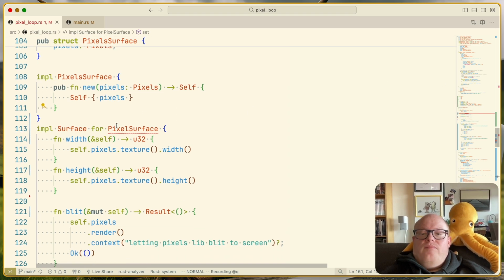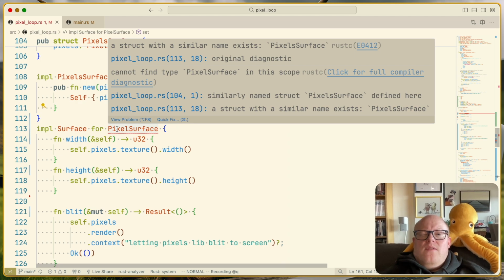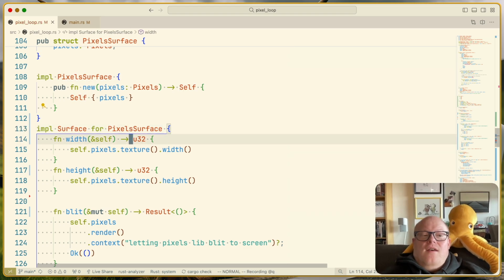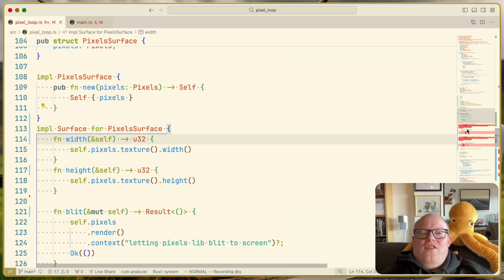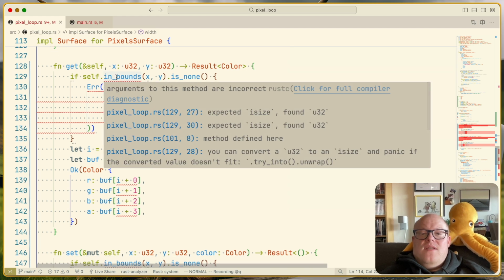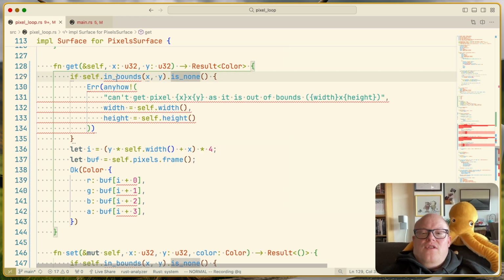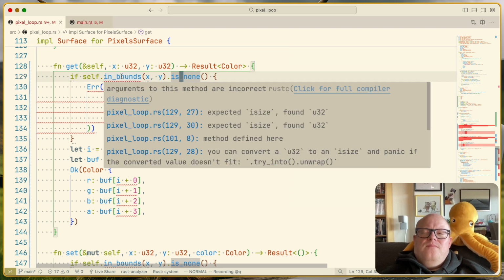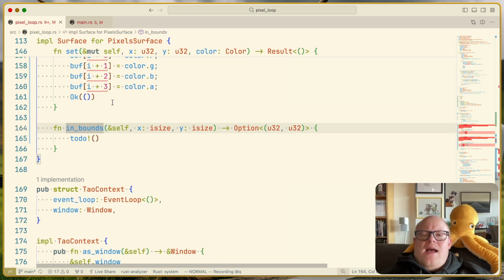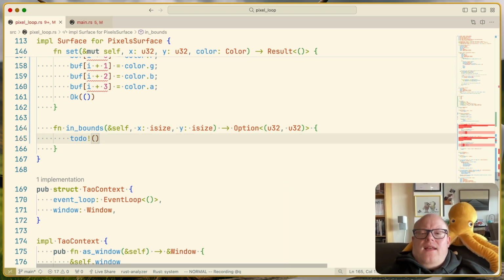But yeah. So what it's now missing here: struct with similar name exists, Pixel. Yeah, I should have used the right name, and now everything gets red. Okay, so let's see. Self.inbounds: arguments to this method are incorrect. Expected isize, found u32. Maybe we should actually, I need to figure something out. Okay, let me first implement this method here.